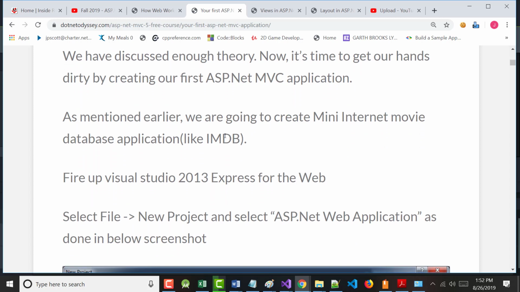And again, there's a couple things to realize here. It says we're going to create a mini internet movie application database like IMDB. This is nothing like IMDB. All right? What IMDB is, it's a full-fledged website that allows you to go and search for TV, movies that have been out to the screen, etc. What we're going to do is, it's like imagine a snowflake in a snowstorm. That's kind of what we're doing.